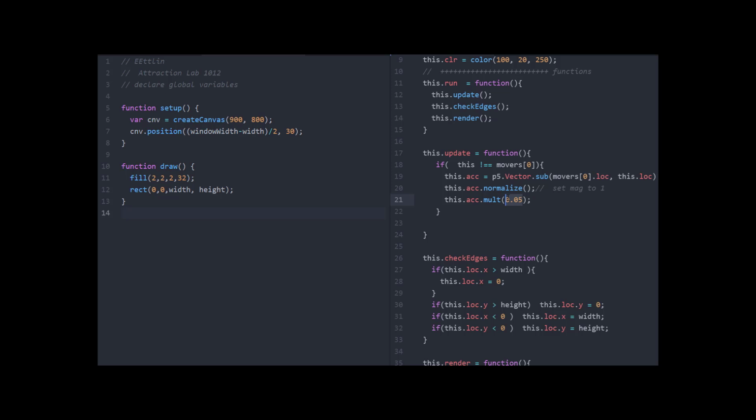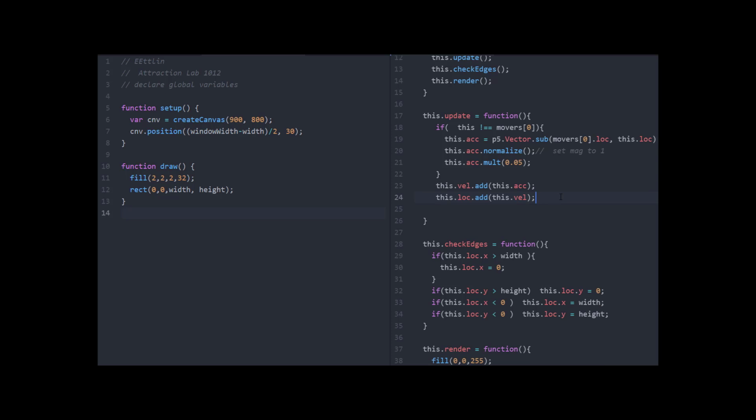So each frame, I'm going to get a location, I'm going to change that location with velocity, but I'm going to change velocity with acceleration, and that is going to nudge my mover in the direction of whatever it is I'm being attracted to. Okay, so to do that, I'm going to go ahead and say this.velocity. So this is a mover.